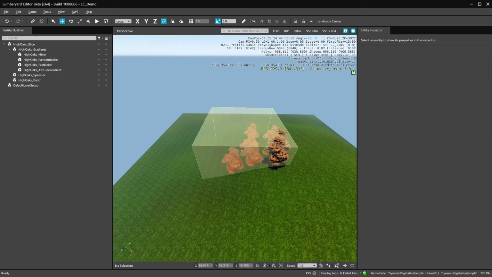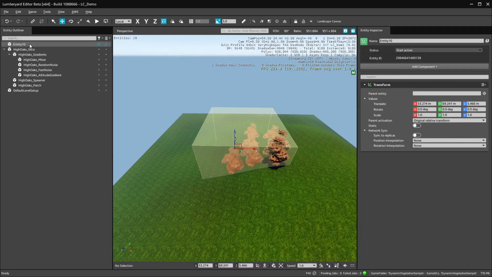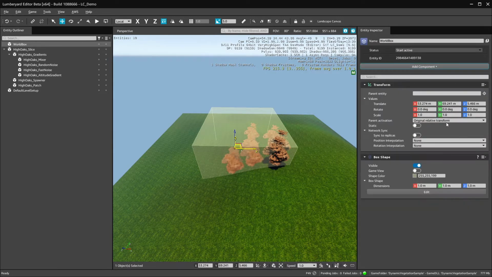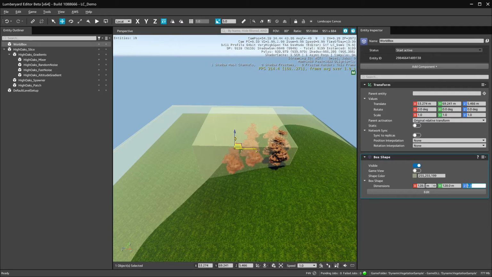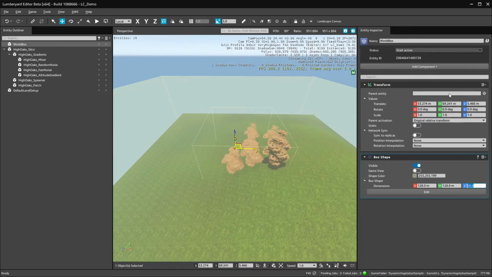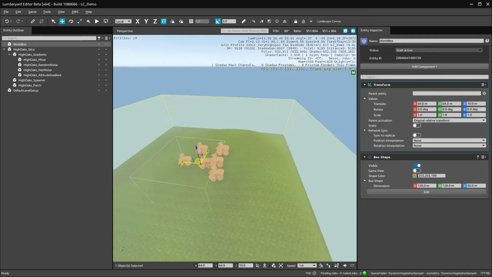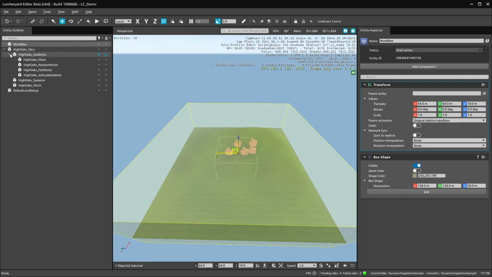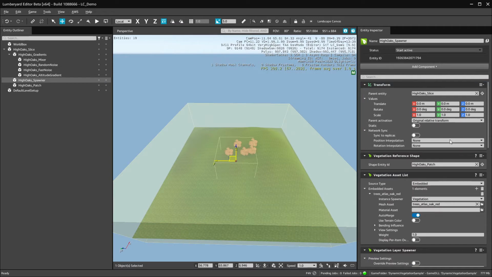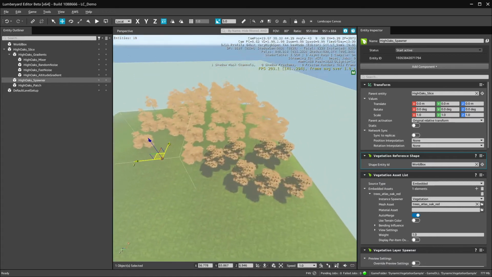Now I'd like to see how it looks across the whole terrain. So I'll add another box. I'll put it in the middle of the map. Make sure it's high enough to cover everything. Move the spawner. I'll select the world box as the reference shape. There we go.